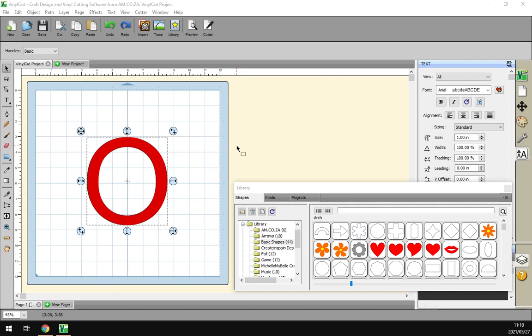Hi there guys, in today's video with VinylCut 5 we'll be looking at the Stencil Bridge tool. Let's just have a quick intro here.